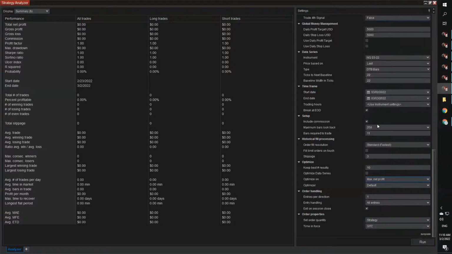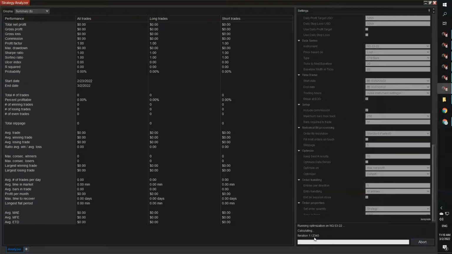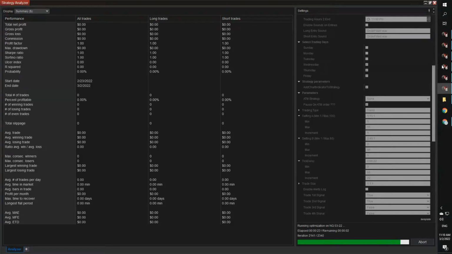So I'm going to go max net profit. Let's actually increase that to 5. We've got all that, and we can click run. What's going to happen is it is going to do 2,340 iterations. So this is basically going to work out what have been the very best settings for this strategy with those very specific criteria. What has been the results so far since the beginning of that trading time that we've selected.